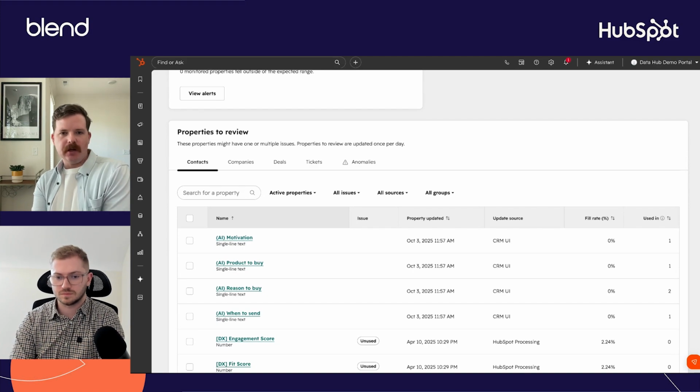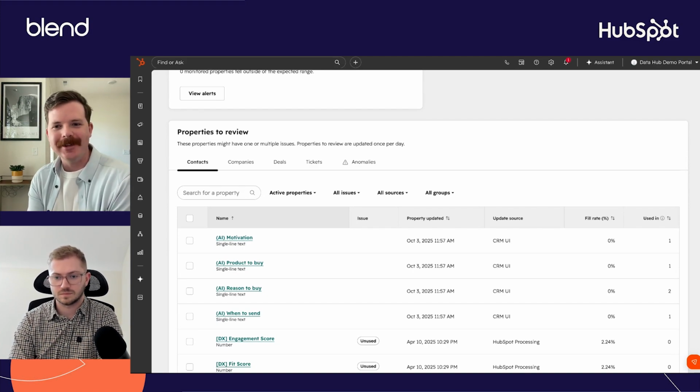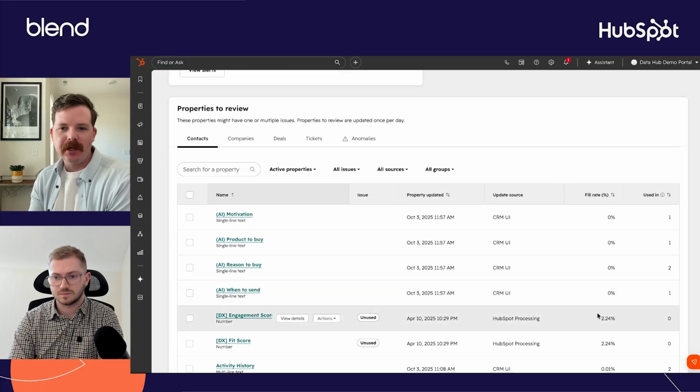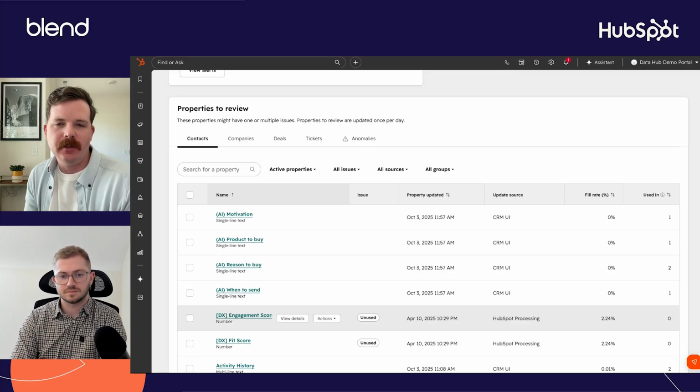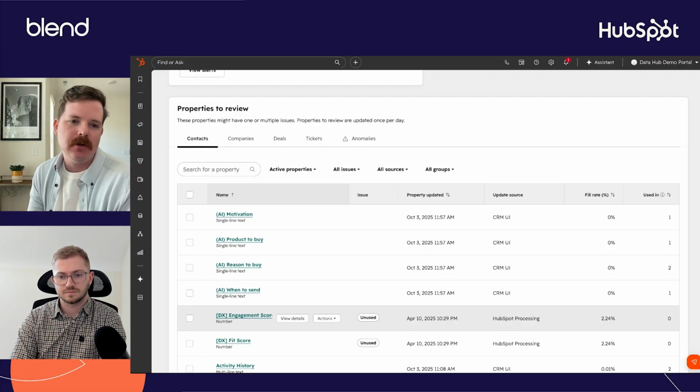It's like some peace of mind here. Hopefully, you never have to use this tool. It'll just work in the background and never alert you to anything. But it looks at the fill rate of the property and then intelligently detects changes outside of the normal bounds to alert you to the possibility of a broken integration or something like that that could cause a headache if you don't catch it early enough.